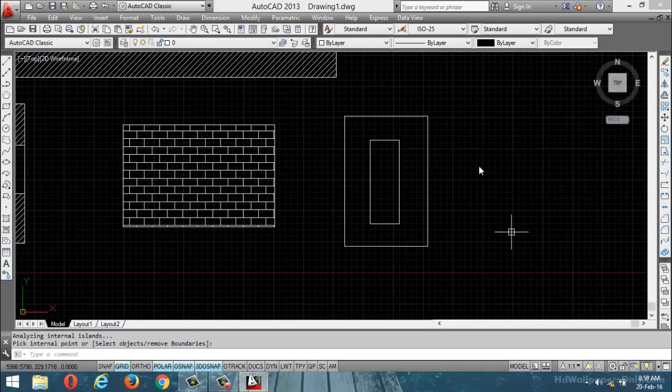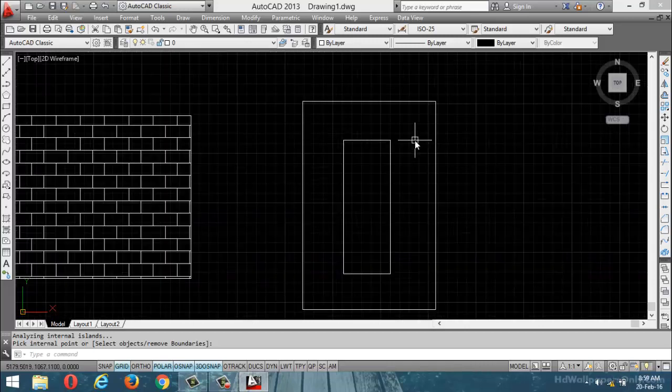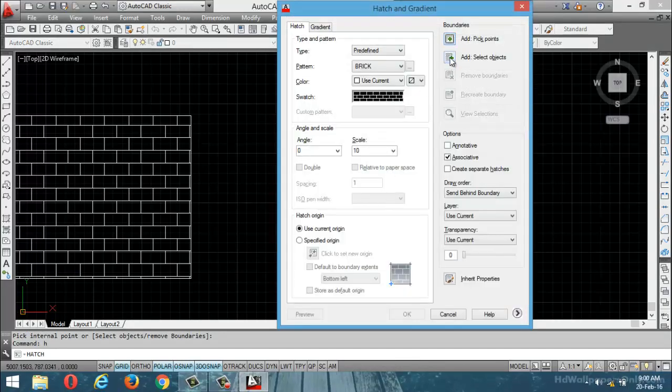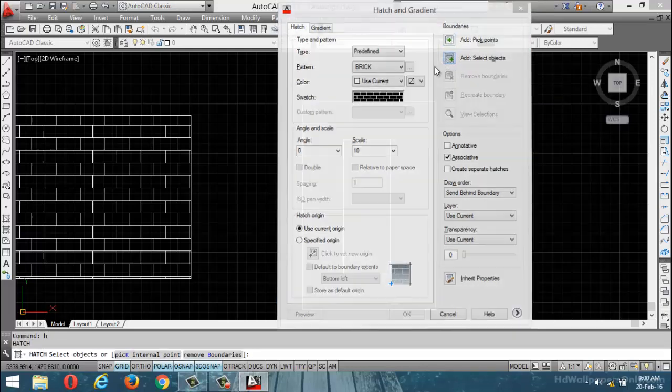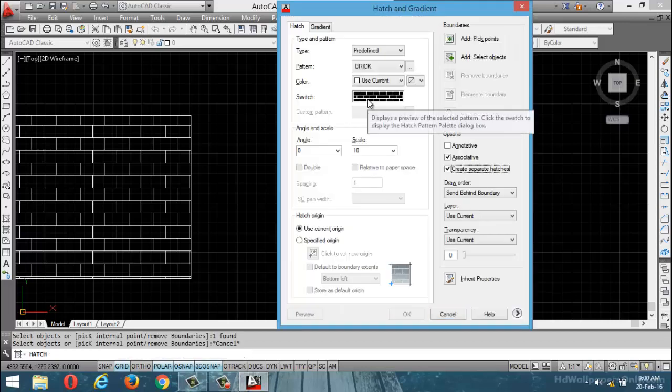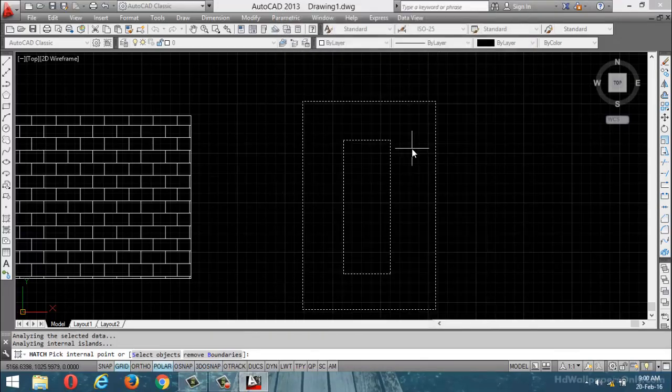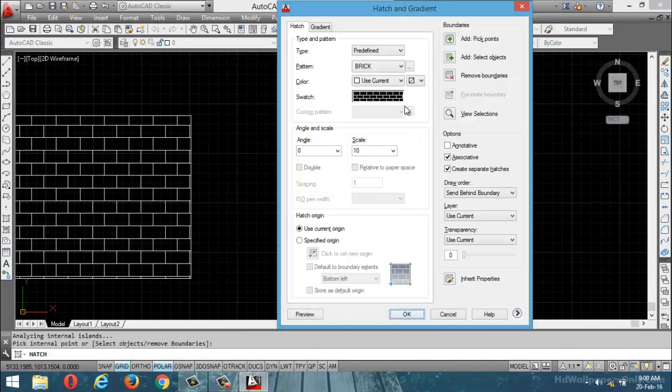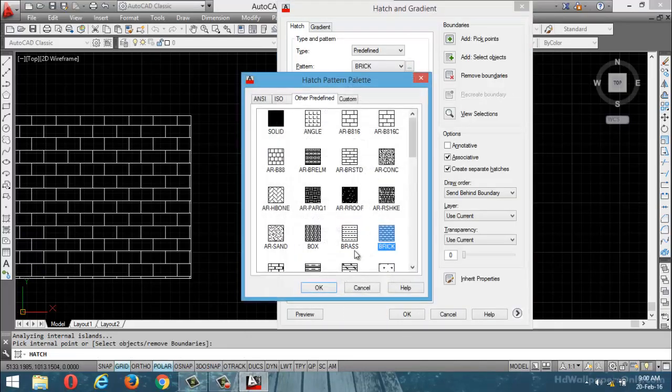For this design purpose you must use the pick point. In our representation, this region is the solid region and this is the hollow. Okay. Just hit enter. Pick point or select object, which one? Pick point. Now I am going to select object. What happened? It selects the total region. Now our requirement is pick point in this region. Same brick material or any material; I can have different types of materials. Okay. Now I am going to represent grass.